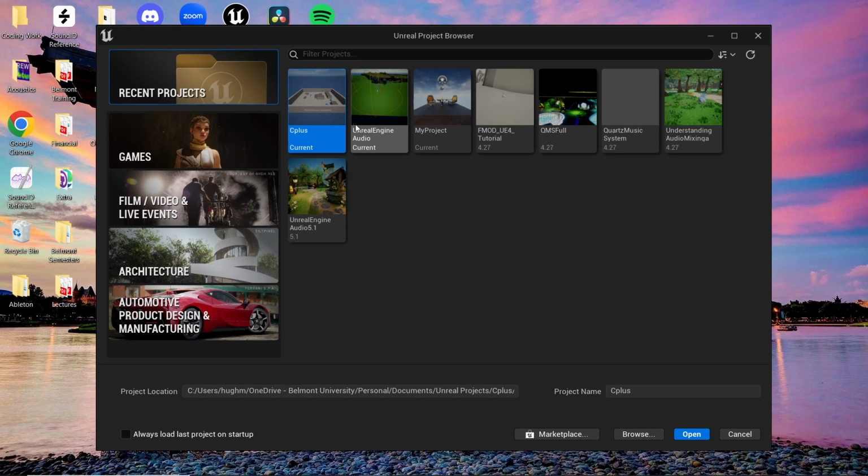Once you have the engine opened, you will be greeted with the Unreal Project Browser. The first page you'll be greeted with is the Recent Project page. This will have all the projects that you have been working on within the engine.